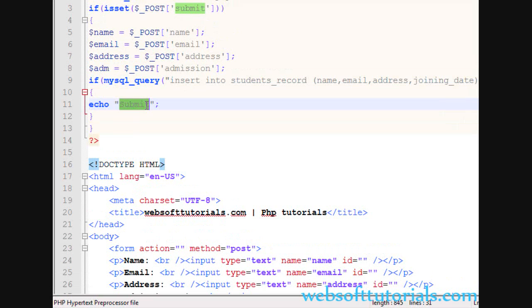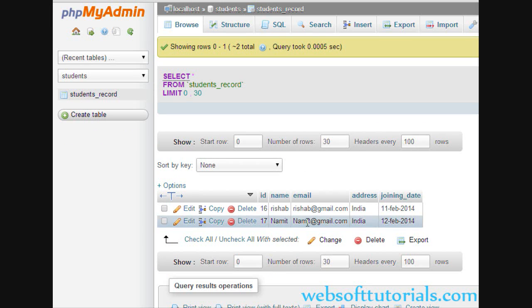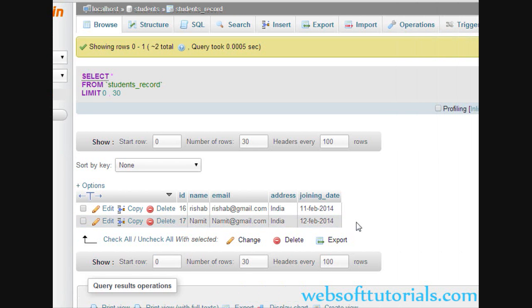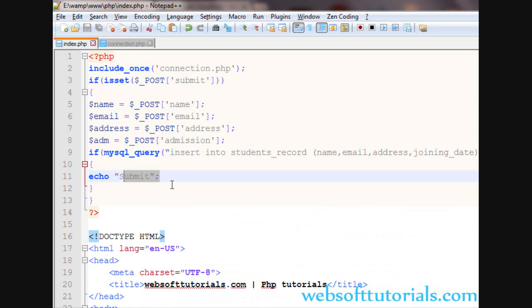You can write another message here like the values are inserted or values have been submitted, whatever you want to write. So again we'll click on the browse. You can see Namit@gmail.com, India, 12th Feb 2014. Means in this way you can insert the PHP form values into the database.